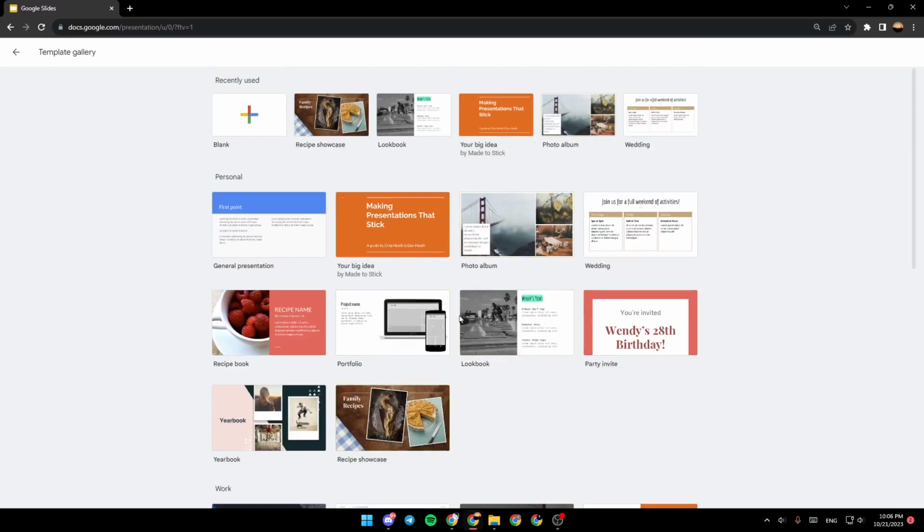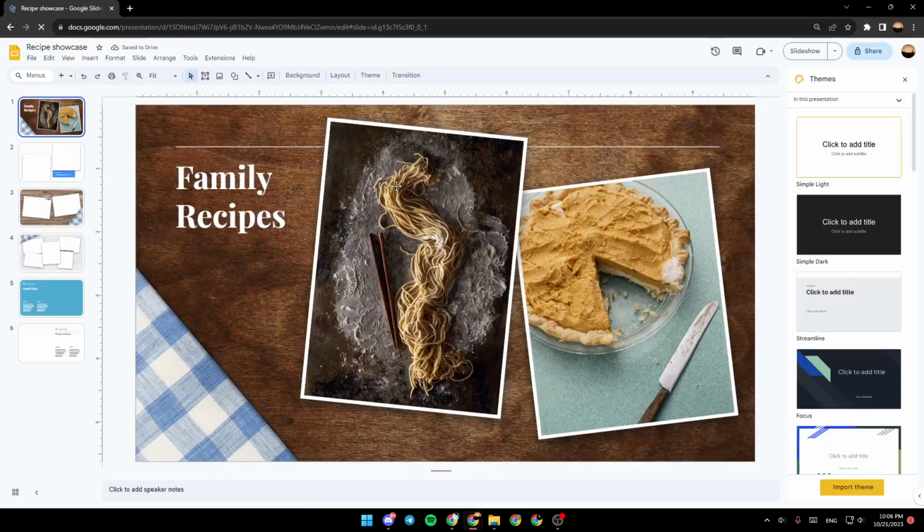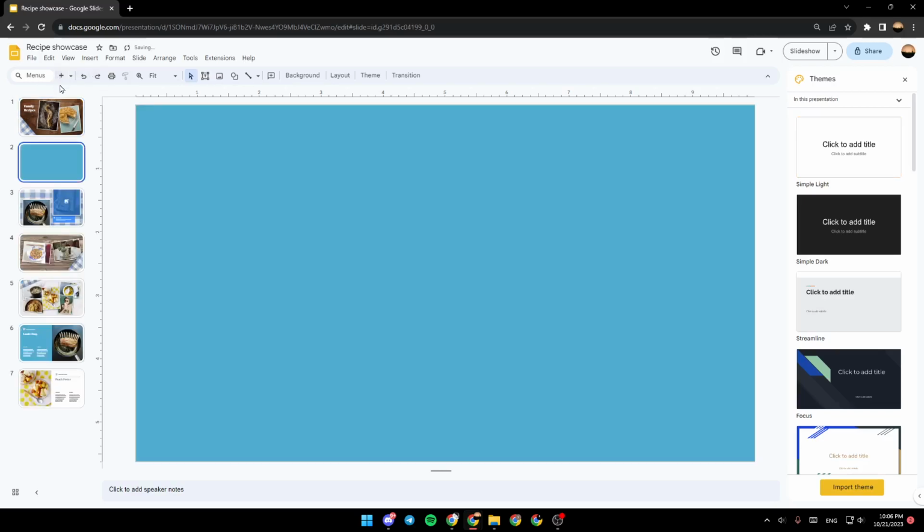For example, I'm gonna select this template, and as you can see, guys, now it's loading, and now the template has loaded. So, for example, I'm gonna go to this little plus arrow and click Add New Slide. As you can see, guys, the slide right now is empty.